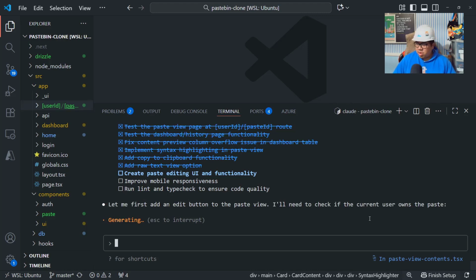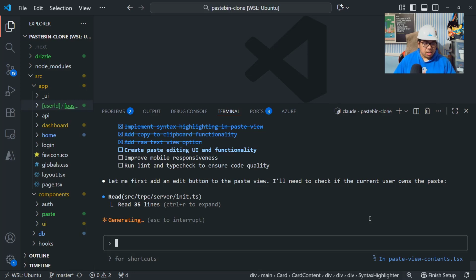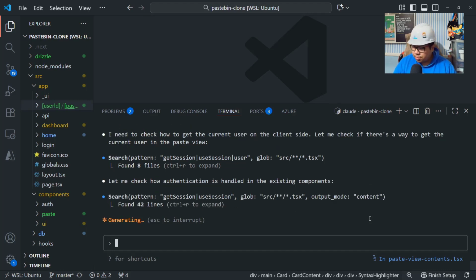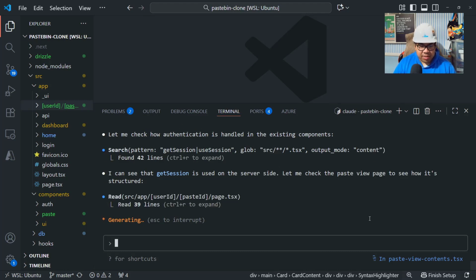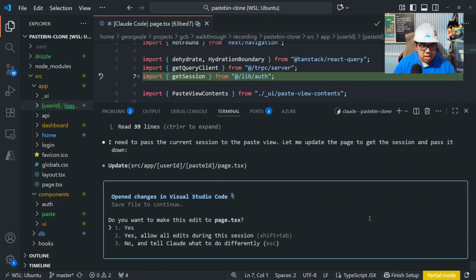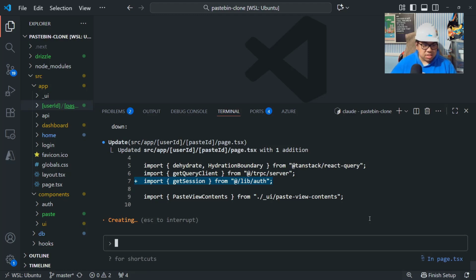Okay. Paste editing UI and functionality. Okay. Mobile responsiveness. That will be quite interesting. I might just ask it to create a full landing page. And I think that should be pretty much it. I can't really think of anything else that needs to be added to this MVP. So I think it was taking me about a couple hours to get this done. So feels pretty good.